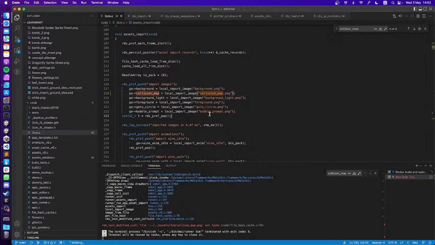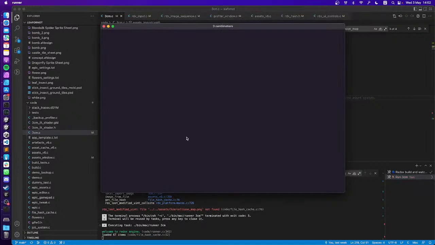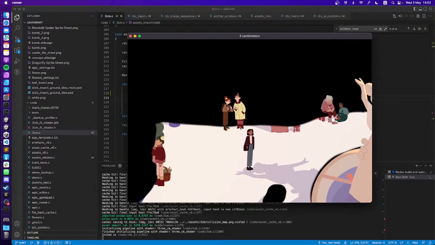Collision map. Okay, I just don't know how to write. Okay, let's try again. All right.